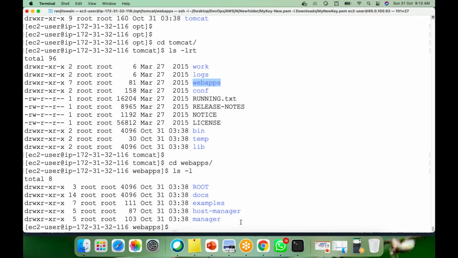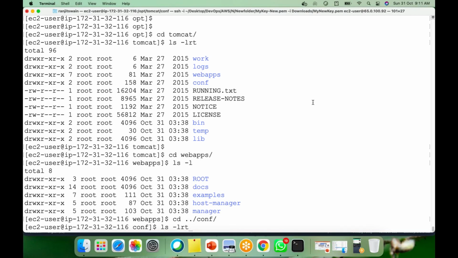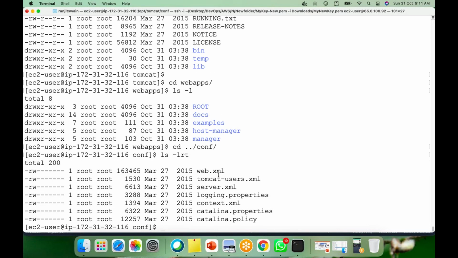As Tomcat is a web server, obviously it will work for WAR files, web-based applications, not desktop-based applications. It will just work for web-based applications, and we'll put our WAR file into this folder. And this conf folder contains all the configuration details. If I go to this conf folder, it contains all the configuration details.